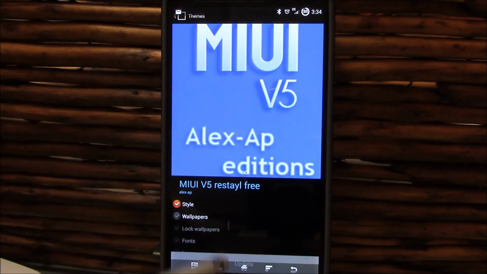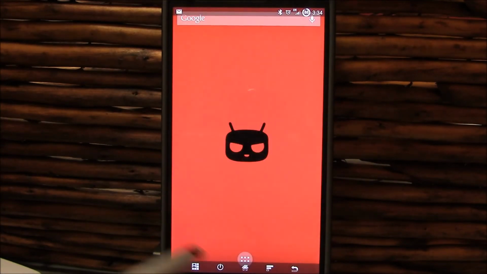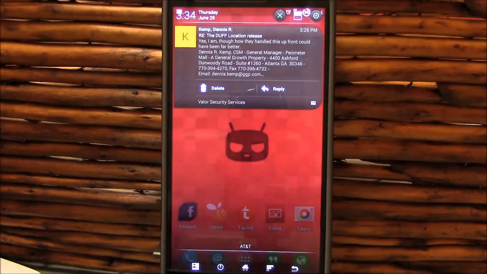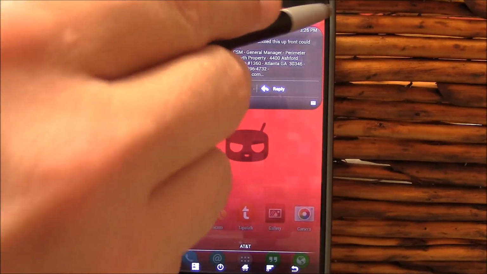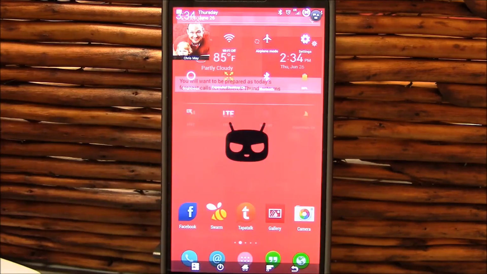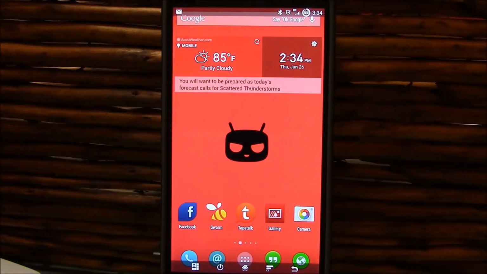See, it changes the icons up here. It changed my icons down there as well. Different elements have been changed. See, this is all changed here. This is all changed there. So just kind of play around with them. Find one you like, keep it.